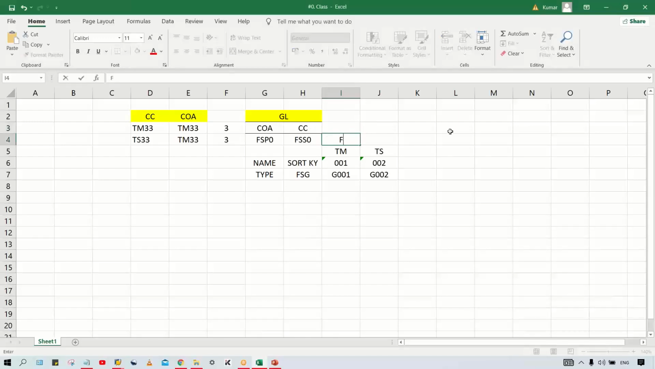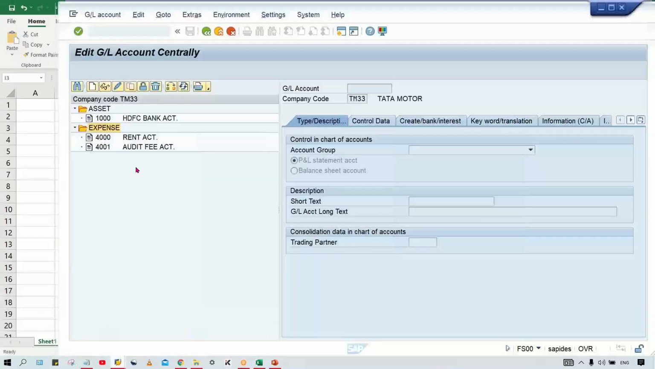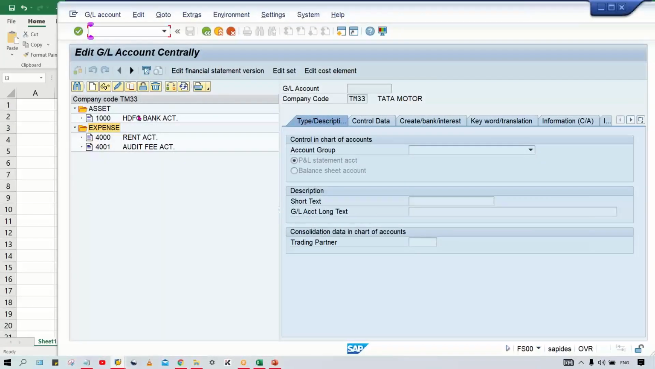So if you talk about FS00, FS00 means what, guys? COA plus. It means if you are going to use FS00 transaction code, in that we are having chart of account segment and company code segment, both will appear at a time. So that is why when I have created a GL account for TM33, I have used FS00. So chart of account segment is also coming and company code segment is also coming, and I have created one GL, not one GL, three GLs.